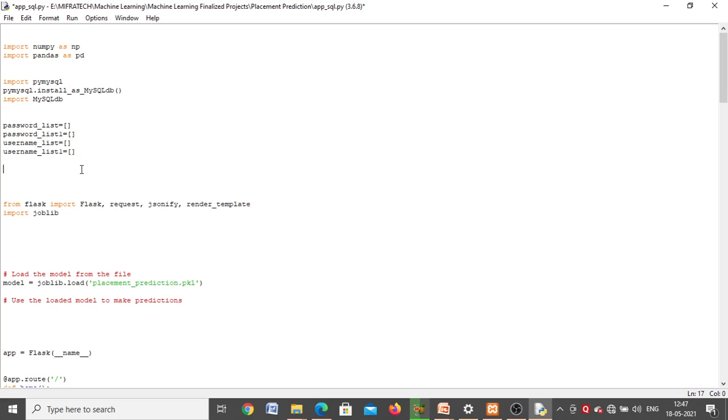Next, in this project I'm going to store different usernames and passwords. In order to store those things we need some empty lists, so I'm going to create them now and use them later. So password underscore list, password underscore list one, username list and username list one. These are the four different empty lists I have created. I will use these in the later section of the program.